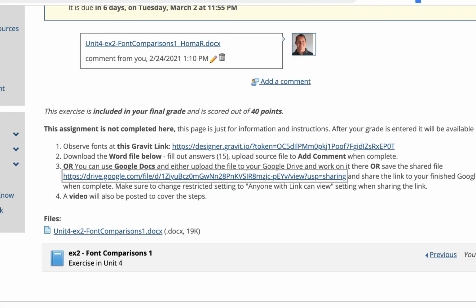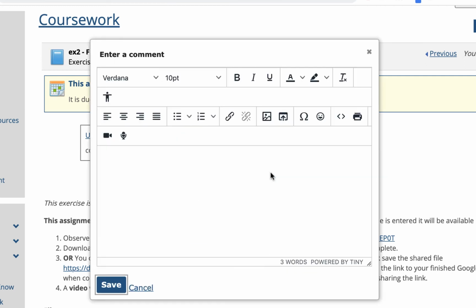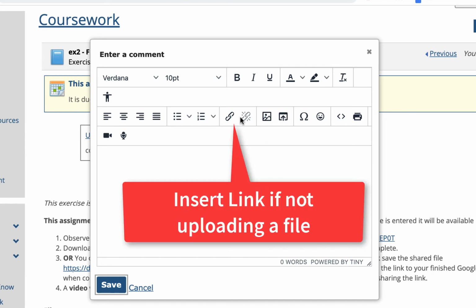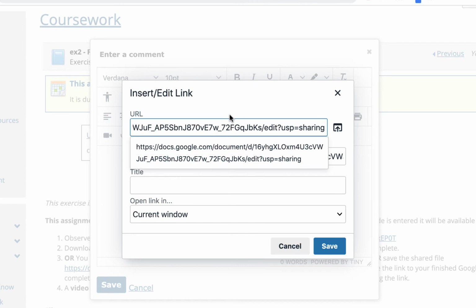And then you can go back to coursework and you can add a comment. Now that's assuming you're not doing this. I'm doing both just to show you. But you could go here and add a second comment. Now I'm just making a second comment just to demonstrate. Now if you're sharing a link, you're not uploading a file. You're just going here and inserting a link. And then you could just paste the link in there.